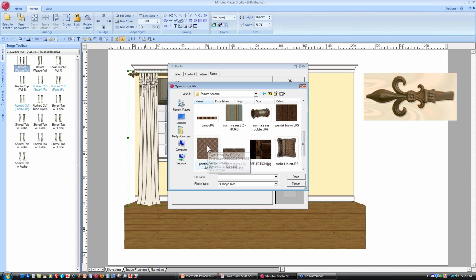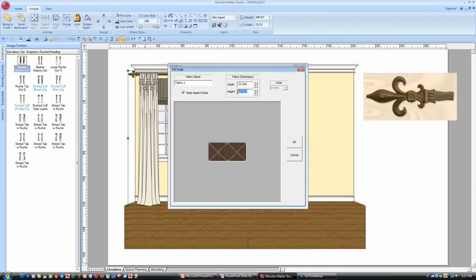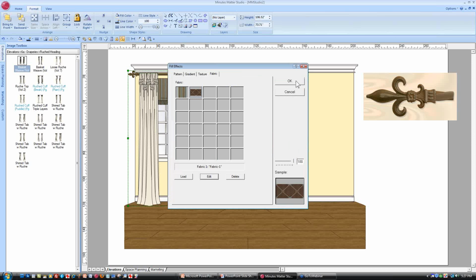This is the fabric swatch as saved from the website, and this is the cropped version. I've cropped this in photo editing software called Irfan View that we recommend, and this has a 1.5 vertical repeat, so that's why I've coded it that way as I've named the file. When I edit this, I will type in the height box 1.5. The width will change in proportion because I have the Keep Aspect Ratio box checked. Click OK. There's my sample.